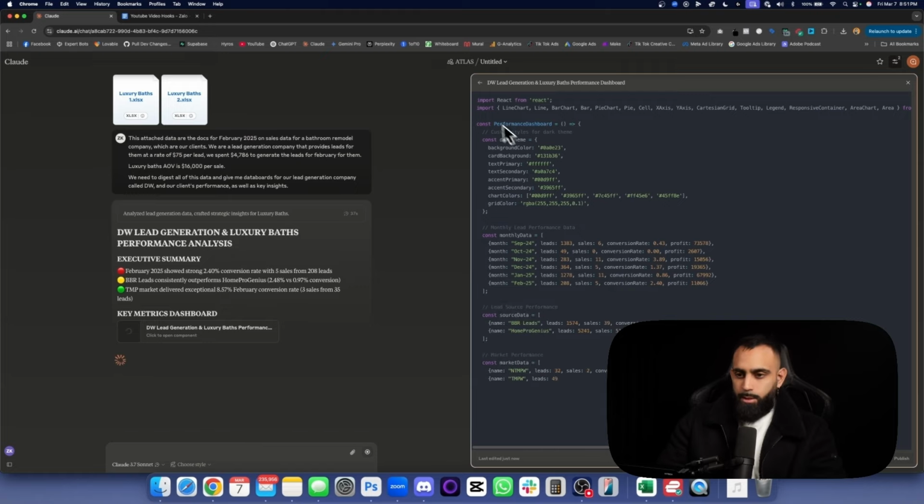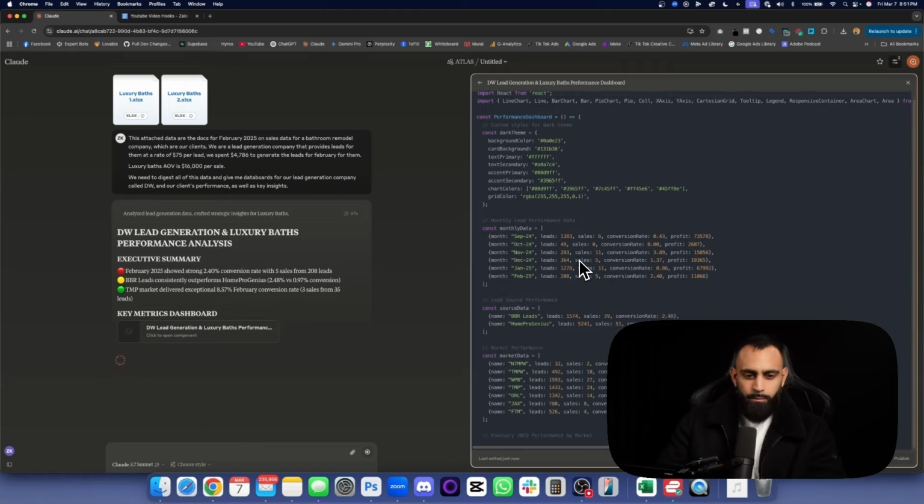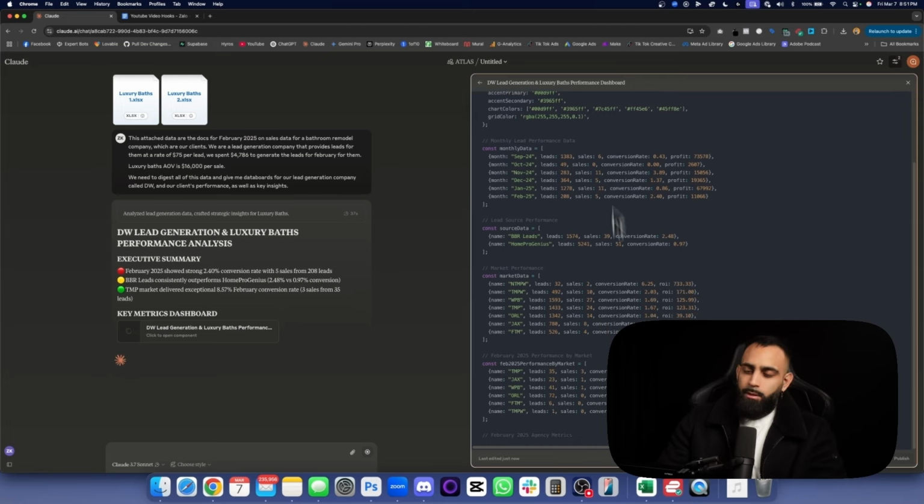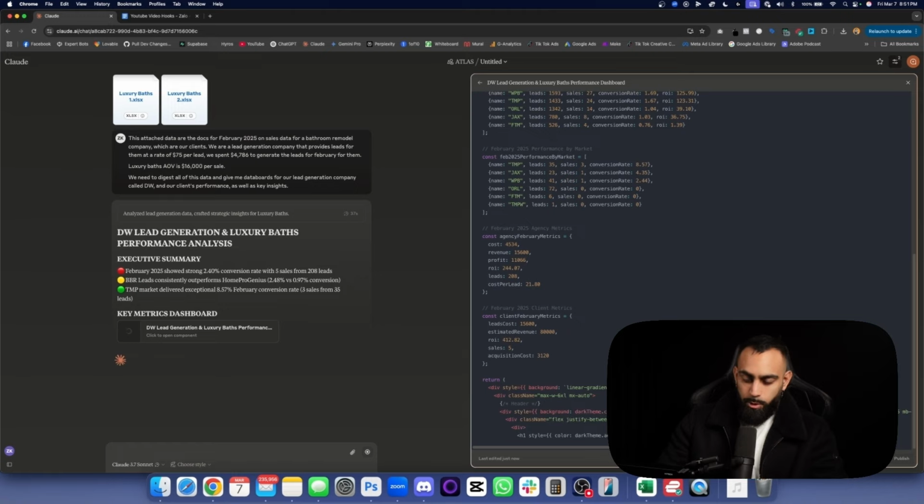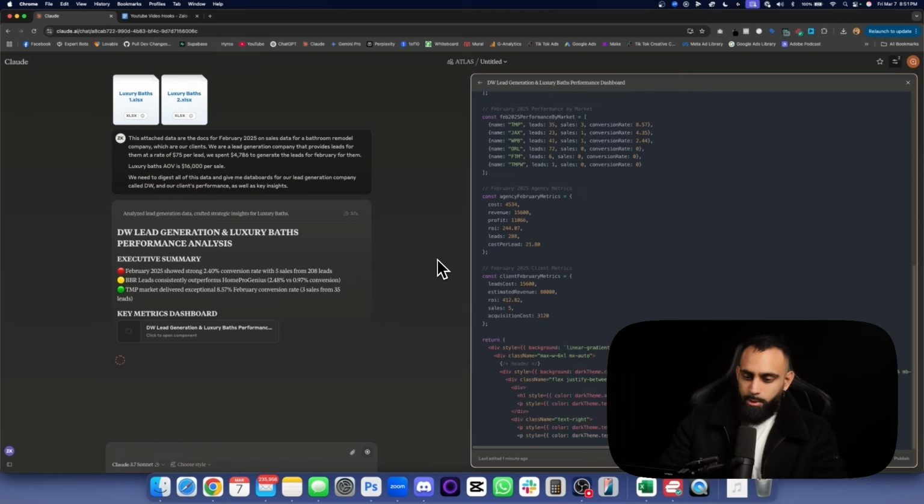Okay, now we see that it's actually generating the summary. And this is basically going to generate the data board for you. It's generated code, and then you can actually preview it afterwards at the end. So let it finish.